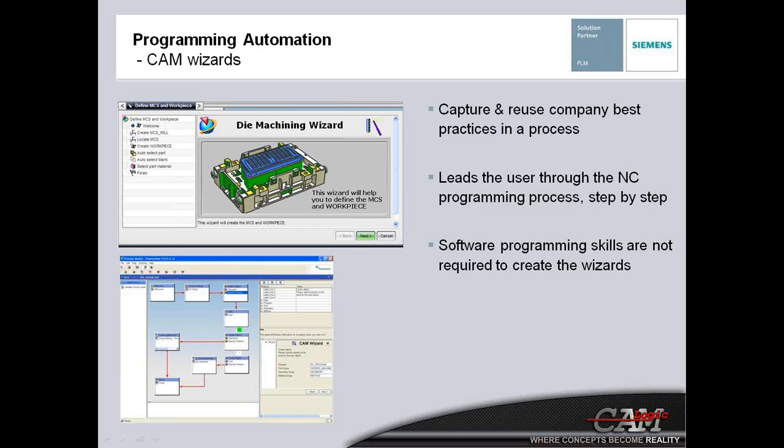The nice thing about this is a core product that comes with NXCAM, and you can create these wizards on your own, and again, no programming skills are needed. It's a Windows graphically driven interface, very easy to pick up, use, and create your own custom CAM wizards.